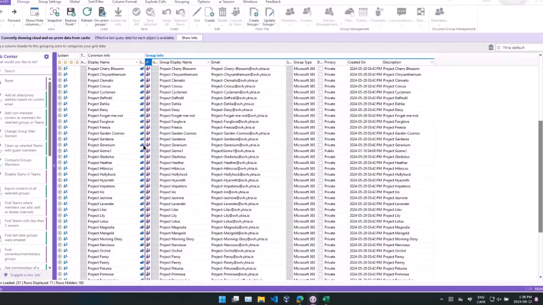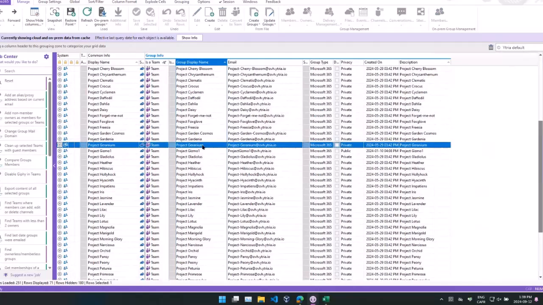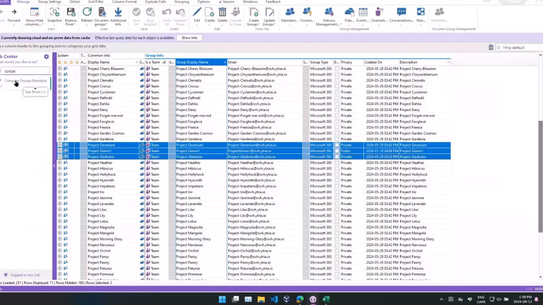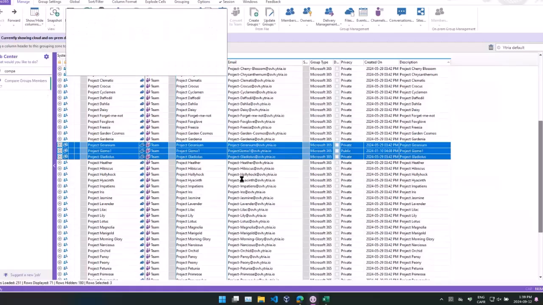So here what I did, I just filtered out everything that is not a team. I just want to focus on my teams. And you see I have multiple project teams. It's a demo tenant. I want to compare these three, so I'm going to use a job for that. If I go here, compare, I see compare group members. Yes, I want to compare group members.